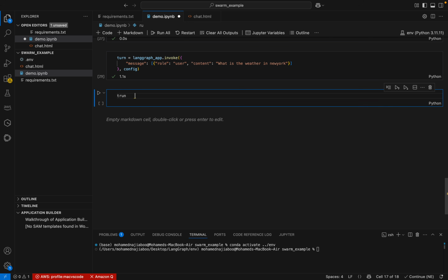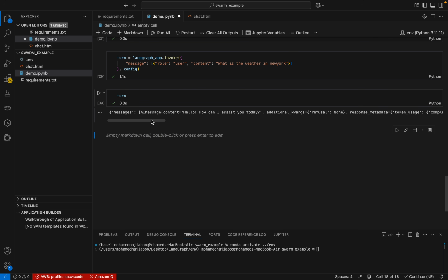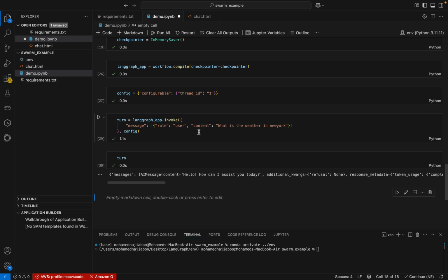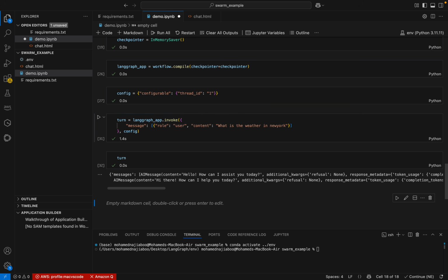So let me have the turn. Just print the turn and check the result. It says, hello, how can I help you today? And I'm asking about what is the weather, right? So it's not talking about the weather. Message role user, what is the weather in New York? Again it says, hi, how can I help you today? So it is not working as expected.